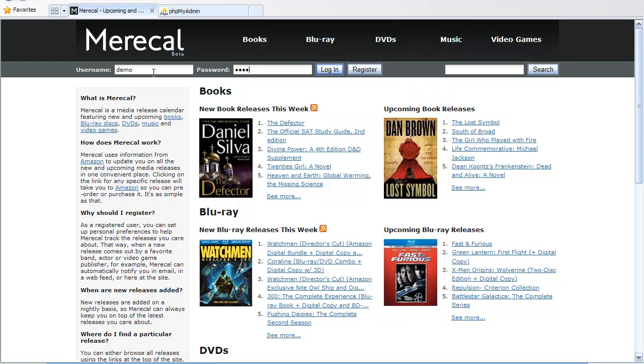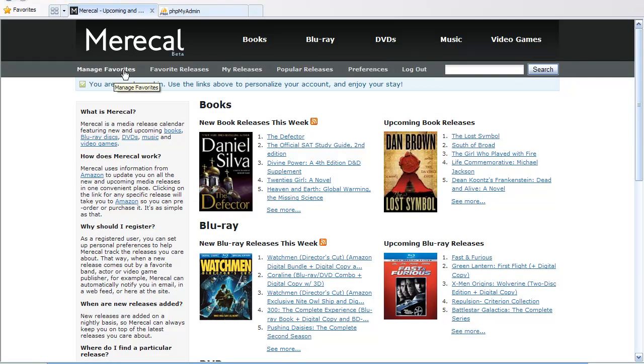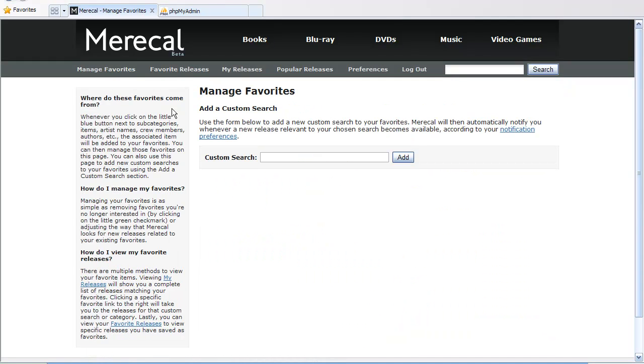Let's go ahead and log into the site. Once logged in, you'll see 6 additional buttons across the top to help you navigate. We're going to start by going to the Manage Favorites page. As a new user, we don't have any favorites, but we're going to search for the Beatles.